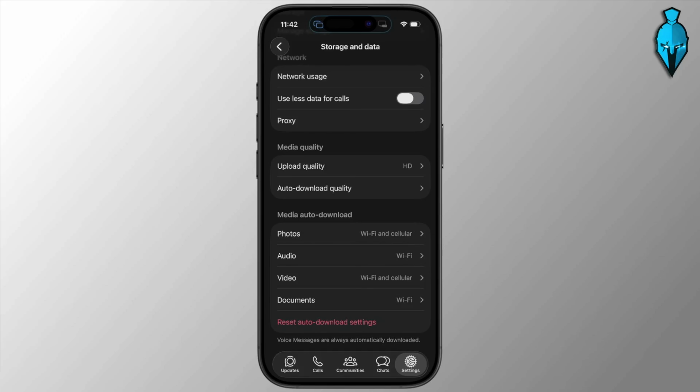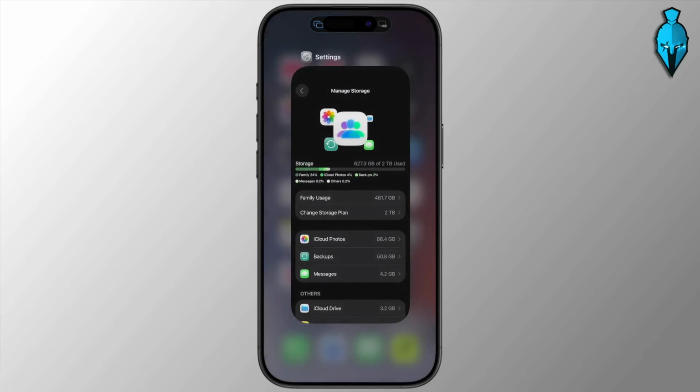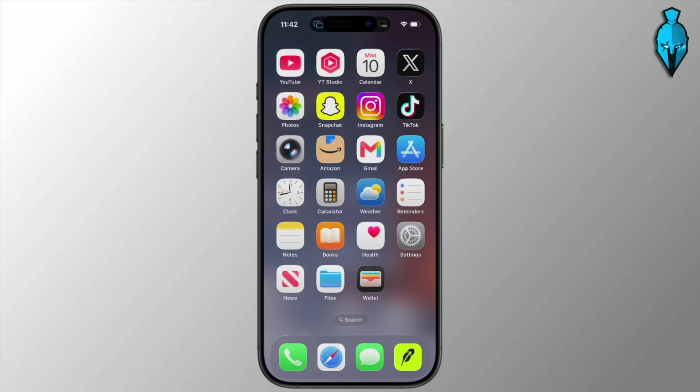Now, if the photos are still not downloading, completely close out of WhatsApp, restart your phone and reopen the app, and finally just update it from the App Store and make sure iOS is also updated to the latest version through settings, general, and software update.